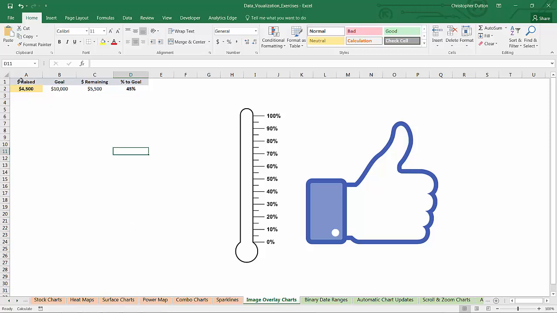And as you can see up here, we've got just a few data points to work with. This is basic fundraising results. We have a user entered value for dollars raised in cell A2. We've got a goal of $10,000. And then dollars remaining and percent to goal in columns C and D, both of which are calculated based on A and B. And the idea here will be to create something that's a little bit more unique and a little bit more creative than your standard 100% stacked column. And to do that, we're going to integrate our own custom graphics.